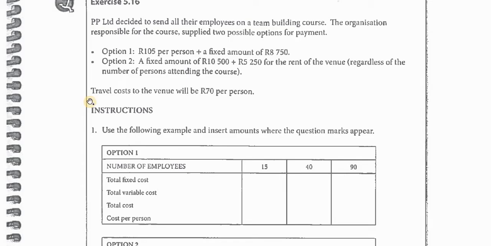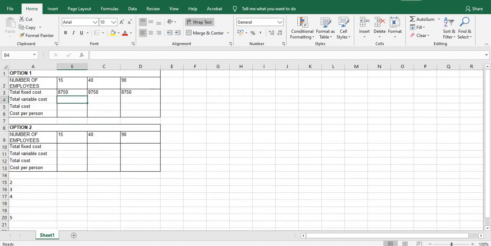Moving on. The total variable cost will be 105 plus the 70, right? But they want total, so we need to say equal to 105, to make a formula, plus 70 rands, close your brackets. That will multiply, you multiply by 15 to get your total, and then just copy that over.